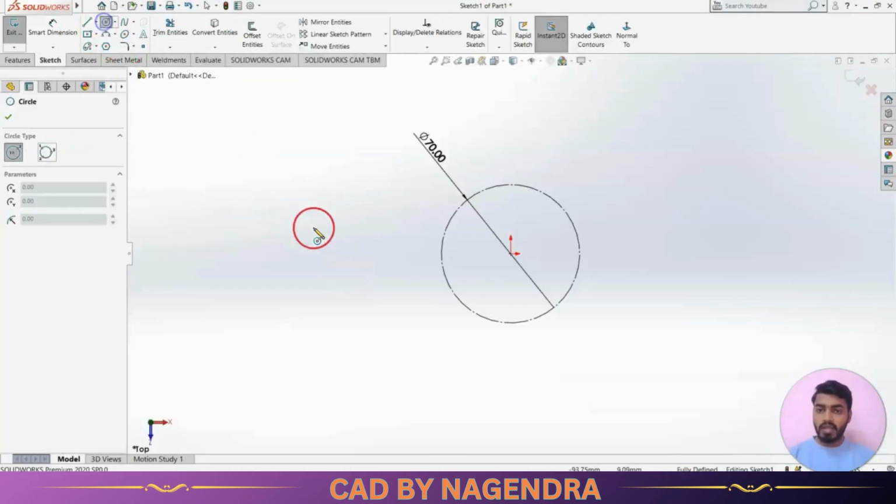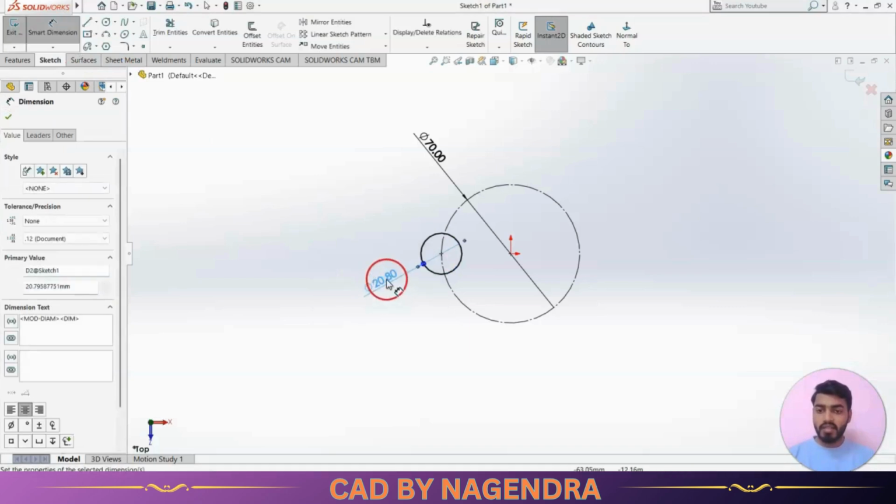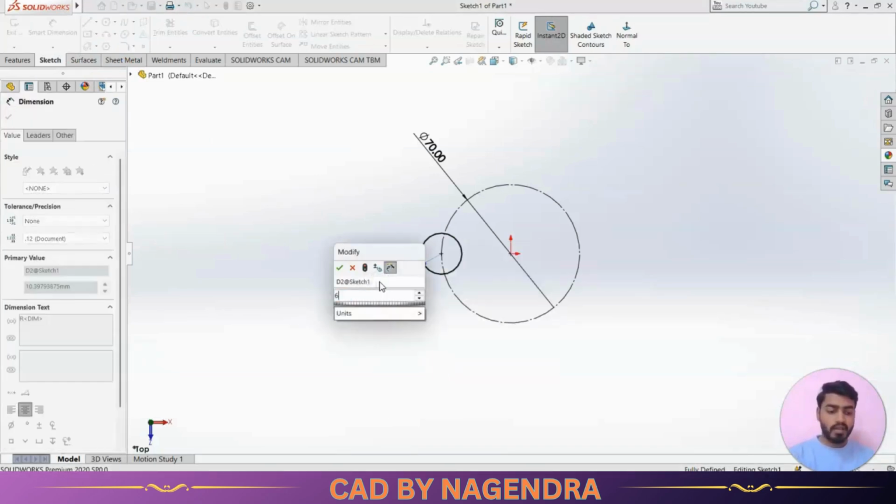So we need one circle exactly with reference to the horizontal, at this point. Dimension for this: we have a radius of 6. Mouse right click, display as radius. We need a radius of 6 here.